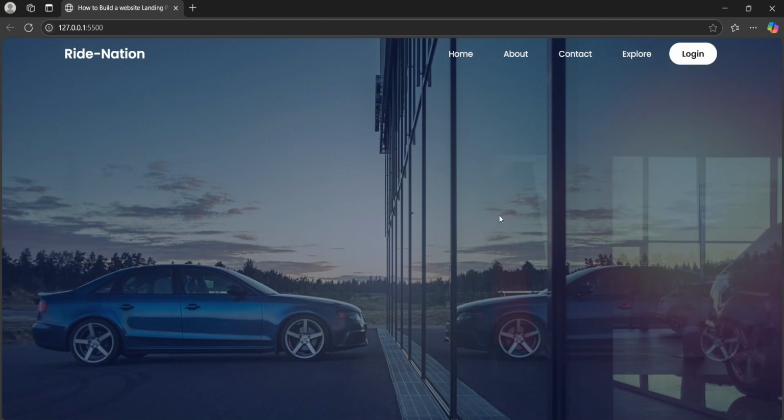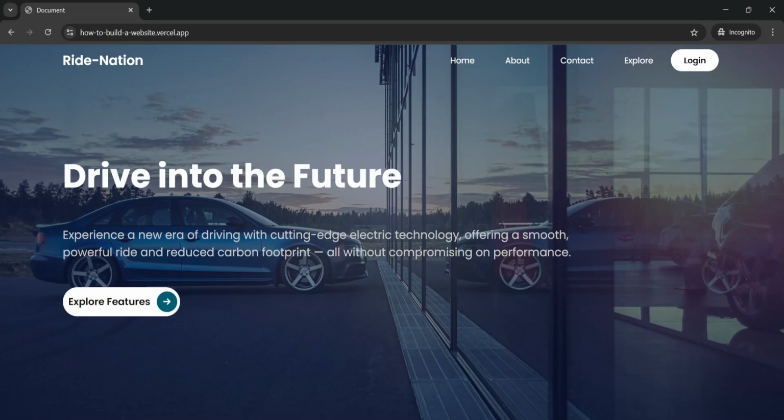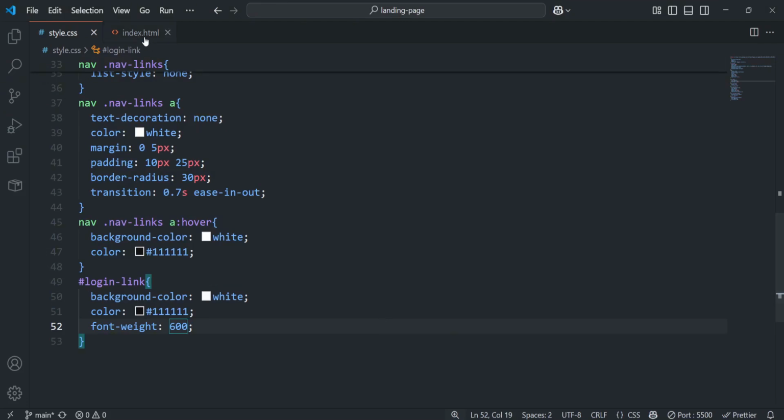So we can start working on the content of the web page. Now for the contents of the web page, we're going to have an H1 text that's going to say drive into the future. We're going to have a P tag that's going to just basically output this text right here. And we're going to have a call to action button that's going to say explore features, with this nice transition right here. So let's start working on that. So I'm going to head back to my index.html file.